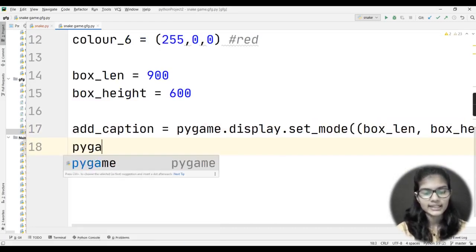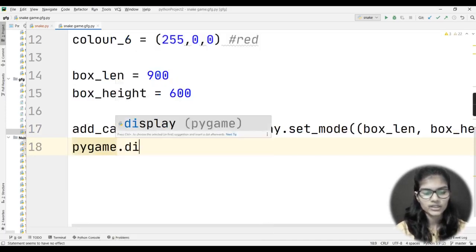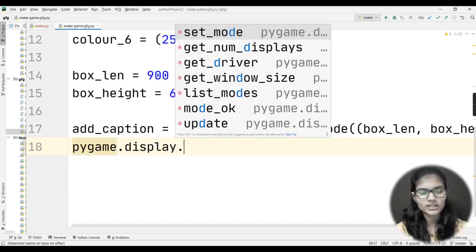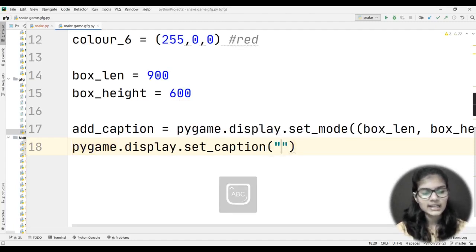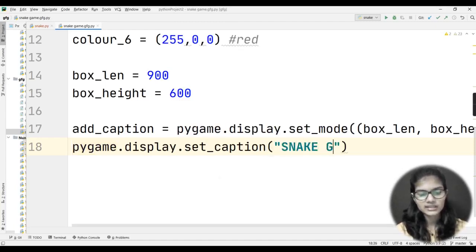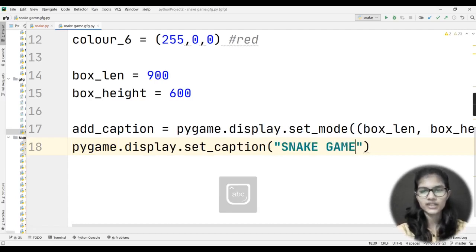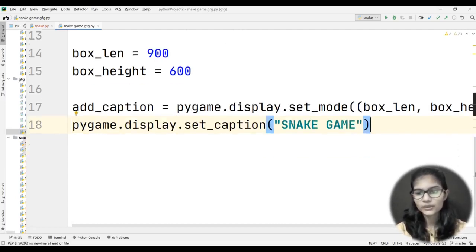Now what I just need to do is come on to the next line, and here I would just add pygame.display.set_caption. Now I'm going to use the set_caption function, which is used for setting up a caption, and in that I want to represent, let's say, Snake Game. This much only I want to appear on that screen as a caption. Right, this is done.